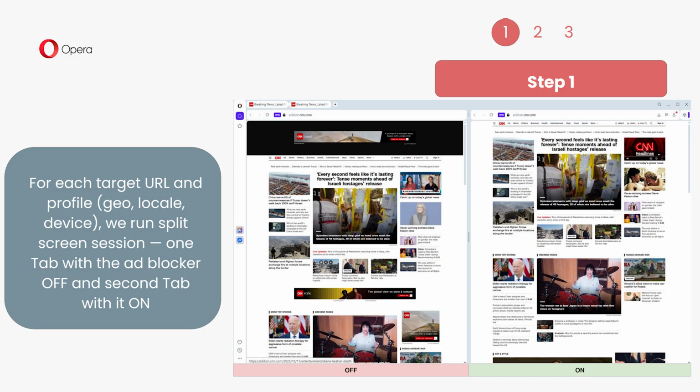Of course, it's dynamic web and websites change a lot. But to do it, as a preparation step, we lock a viewport and we add a lazy loading script there. So we add some things that we rely on that make our screenshot reliable. And for it, we use split screen in Opera browser.